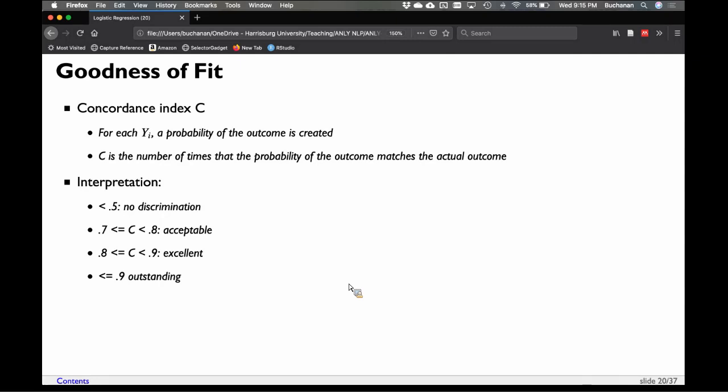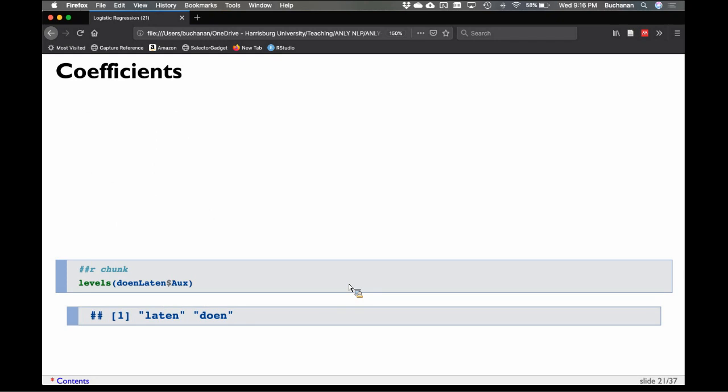So far I have three different indicators. I have my statistical significance, better than nothing. I have my R squared, which is quite high, and I have somewhere between excellent and outstanding concordance index. So those three goodness of fit measures give me a good idea that this model is working pretty well. But I still haven't told you why the model works well, so let's look at our coefficients.